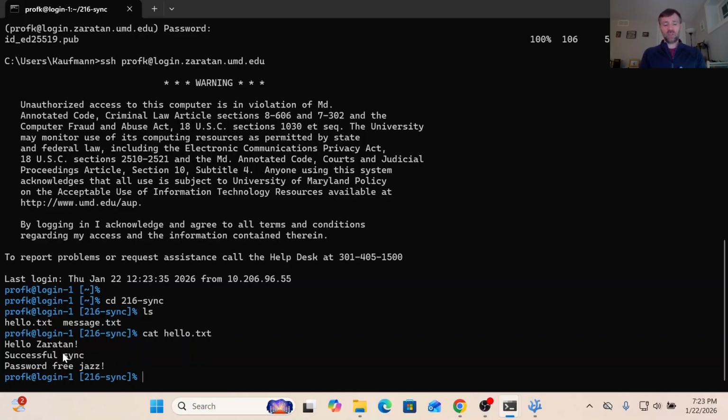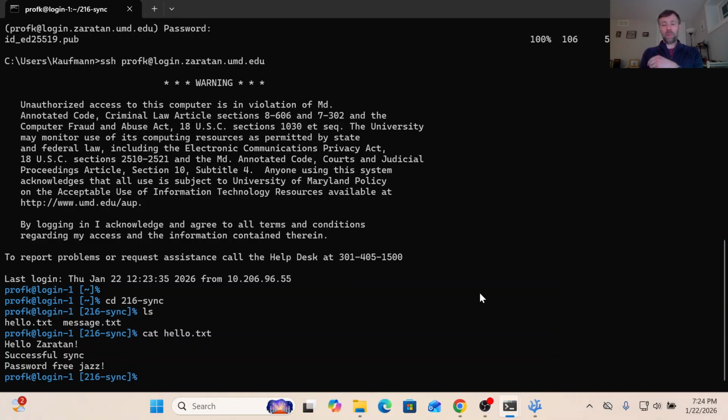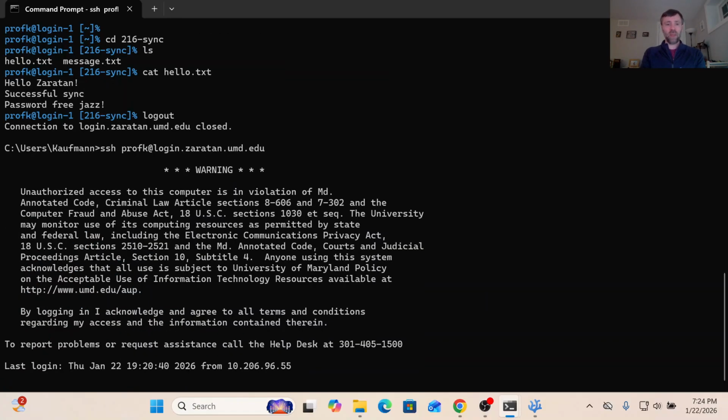When you would want to start working again during the day, it would be a matter of open up your laptop, check to see is the VPN connected or not. If it is, then have at it. If it's not, then connect and make sure again to change the gateway to that tunnel all. And then with a single login, you should be able then to SSH to and from Zaratan as you work here.